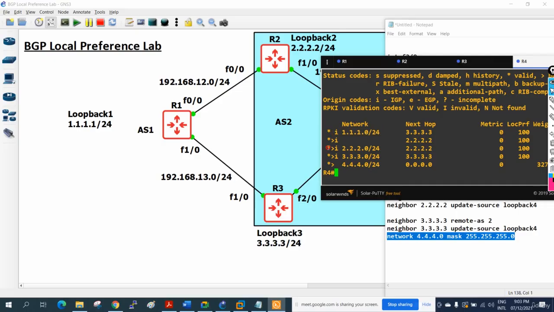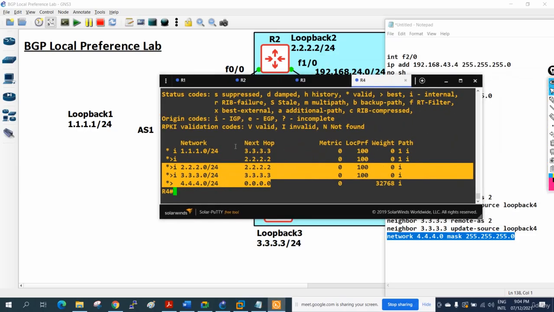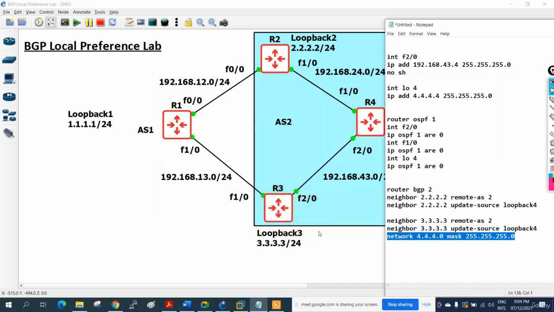If you are confused by seeing this one, I will remove this, because I advertise our own network, that's why it is coming. We can remove it also, because our main focus is this one. What is our main focus in this lab? The 1.1.1.0 network we are going to get from R2 and R3, from both sides in R4. We are checking in R4.